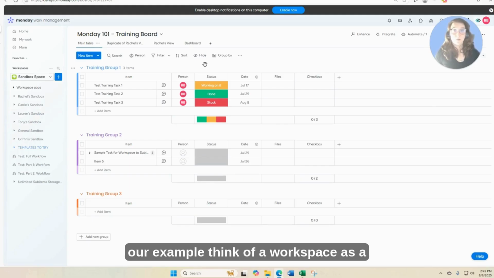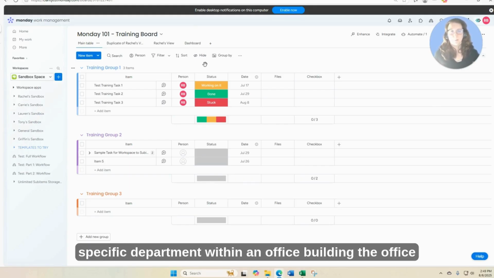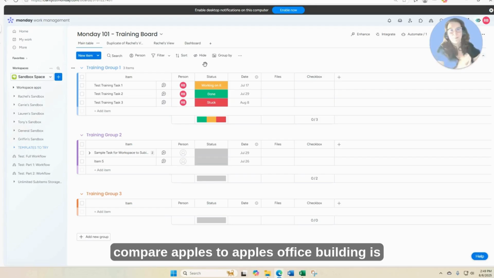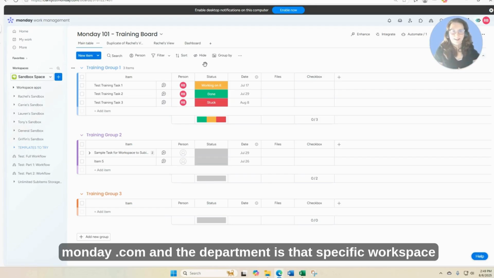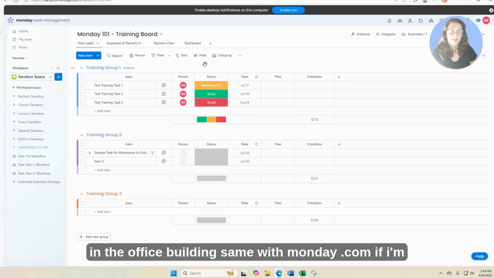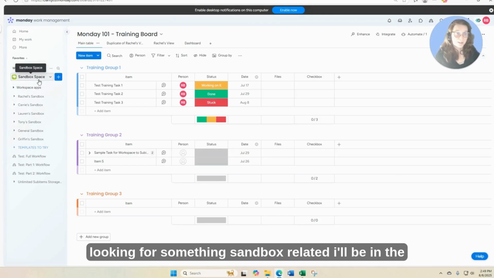For our example, think of a workspace as a specific department within an office building. The office building is Monday.com. If we are to compare apples to apples, office building is Monday.com and the department is that specific workspace. So if, for example, I'm looking for something finance related, I would go to the finance department in the office building. Same with Monday.com. If I'm looking for something sandbox related, I'll be in the sandbox workspace for our time during this training.